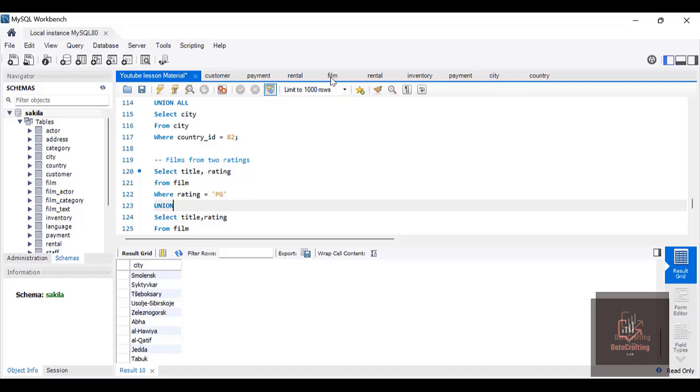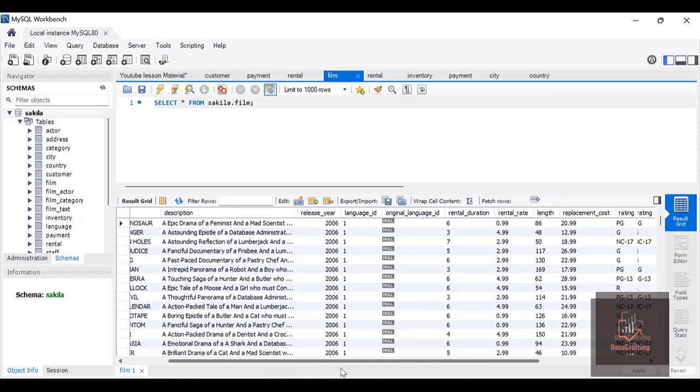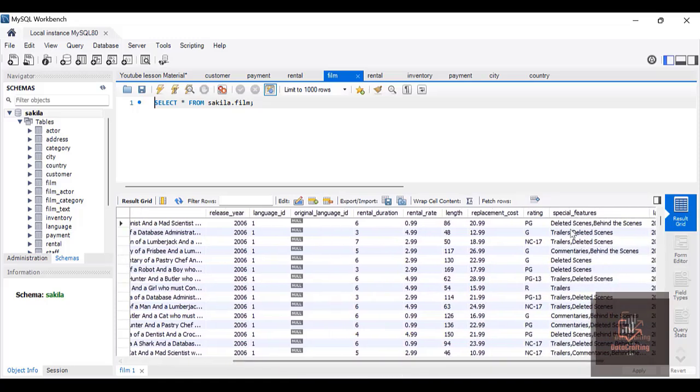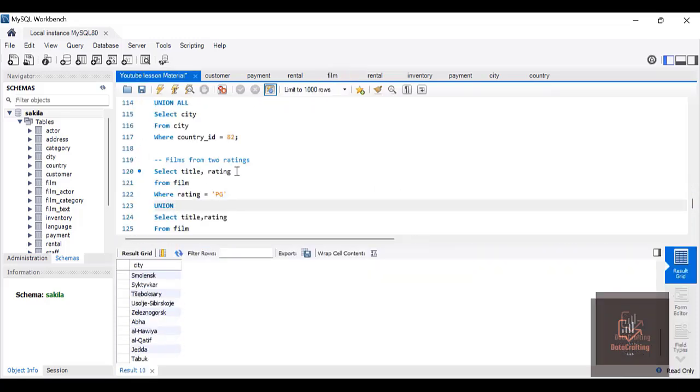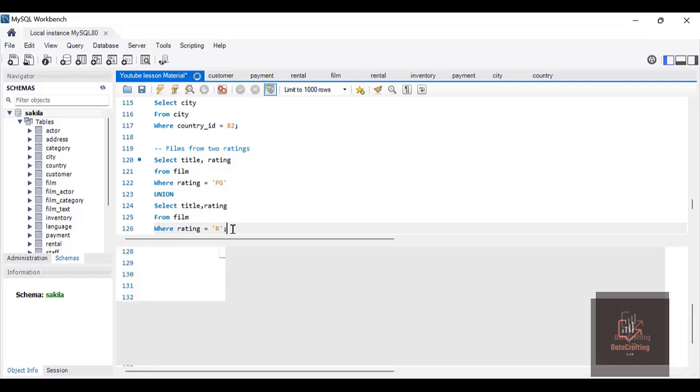If you look at the film table, I don't want to take over our time. We have the film ID here, we have the title. I pick this title and this rating. So if the rating is PG, and here also if the rating is R, let's run this and see what we actually have.